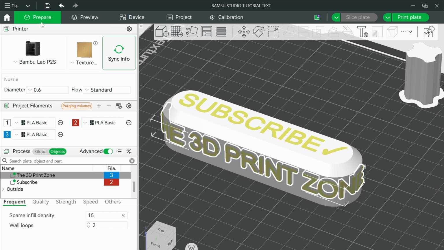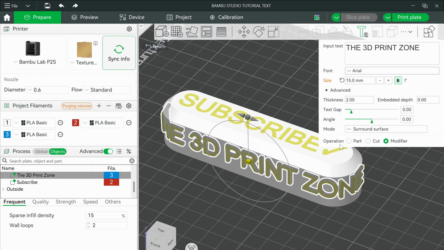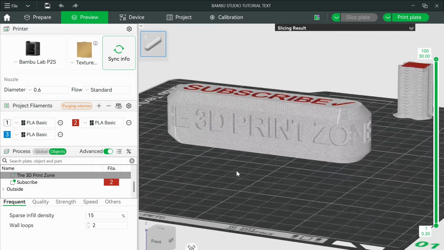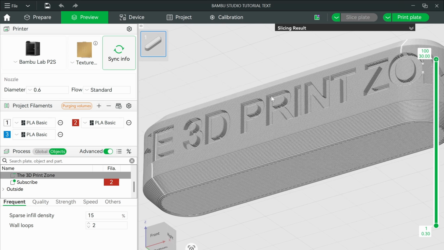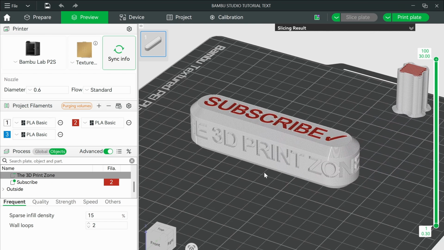If we come back to the prepare tab, right click on the object, edit text, we can also show what this looks like with a cut operation. So let's go ahead and select cut, slice the plate. So here, because we're cutting into the model, it's just using the existing filament color of white. We're not actually assigning a color to it in this example. But one thing to note is because we're cutting into the model, we've now introduced once again overhangs, which may be difficult to print and once again could cause the print to fail.